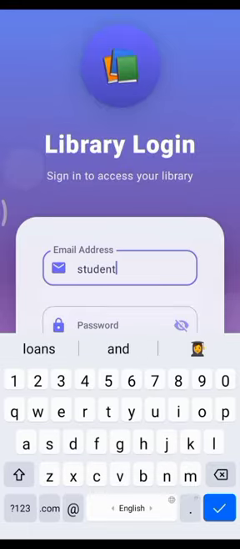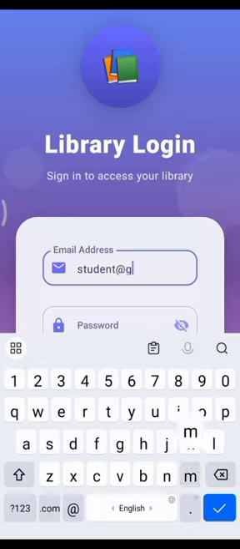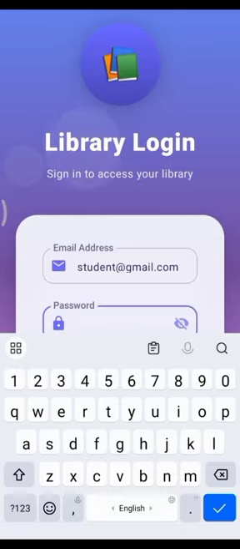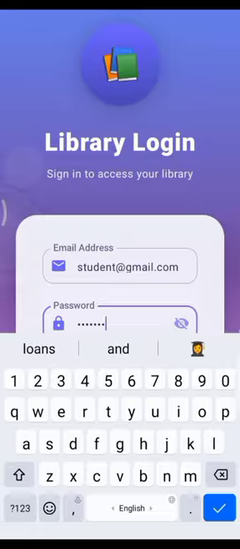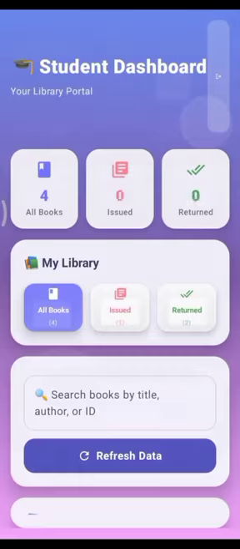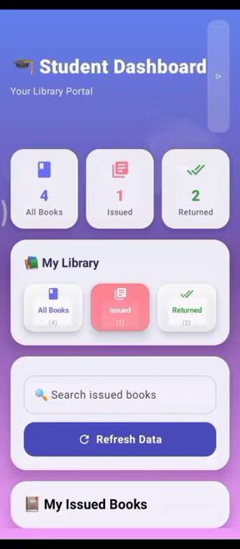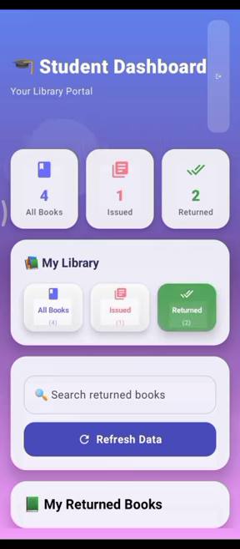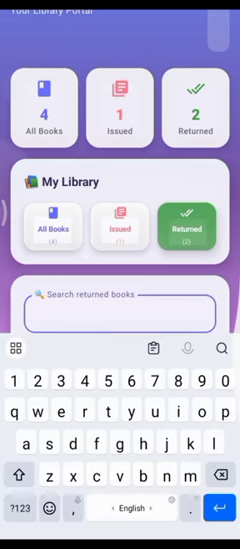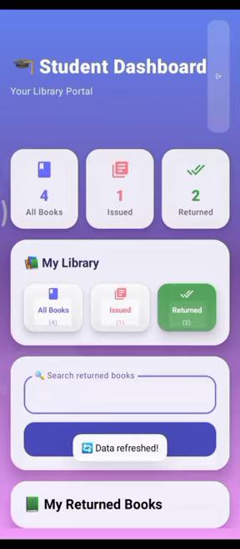Now, the student logs in by entering their email ID and password. After login, the student dashboard opens. At the top, all the available books in the library are displayed, so that students can easily browse and explore them. Just below that there is the My Library section.